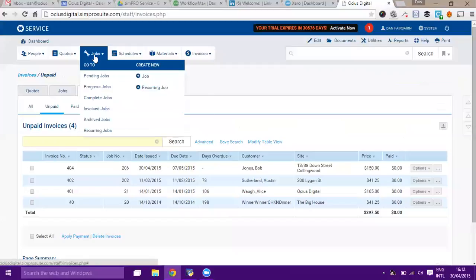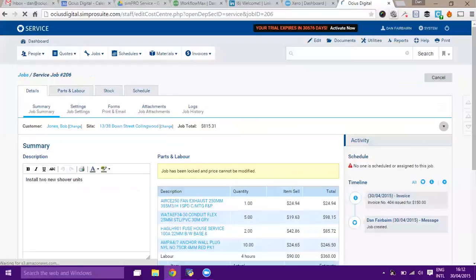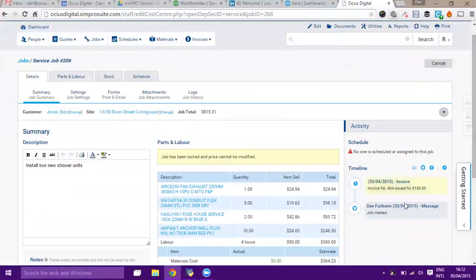If I now go back to the job and into the job here, then we'll see just here on the side that I've got invoice 404 issued for $150. So there's a record there as well.